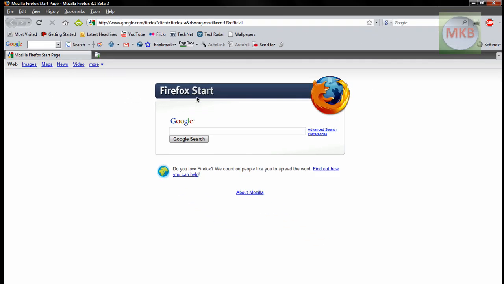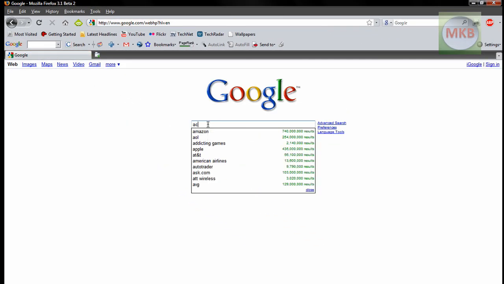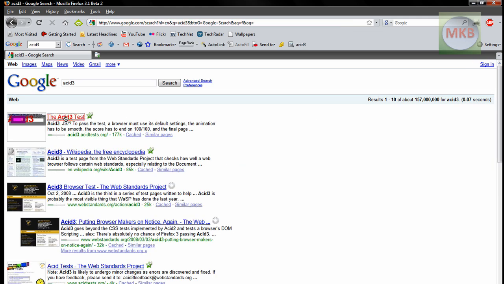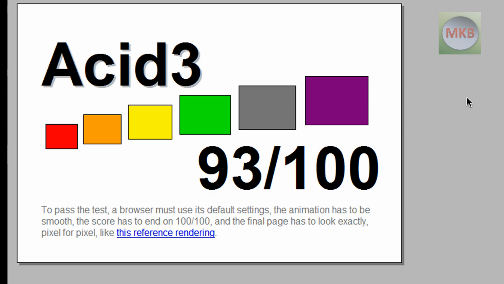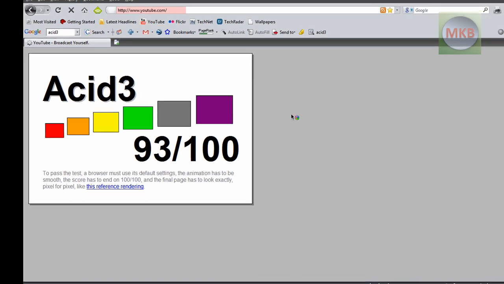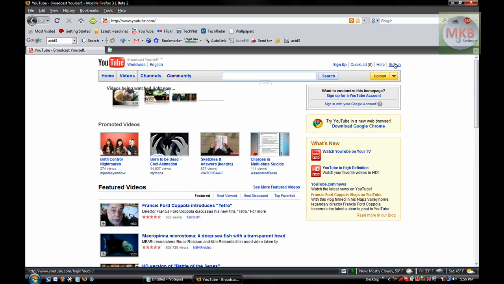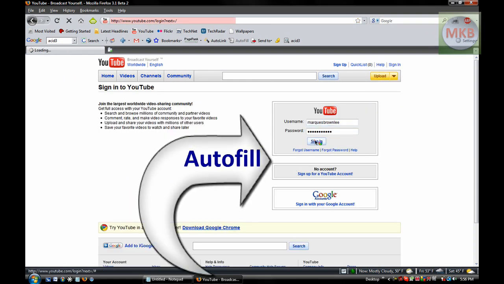And I've heard a lot of good things about it, so I'll type in, I still have my Google toolbar here. I'll go to the Acid 3 test and just check this out. The first link is Acid 3. And we told you already that the Safari 4 beta got a 100 out of 100, and Firefox 3.1 beta stops just short at 93. YouTube loads pretty fast. It still remembers my username and password. Yes, it does. It's pretty good.